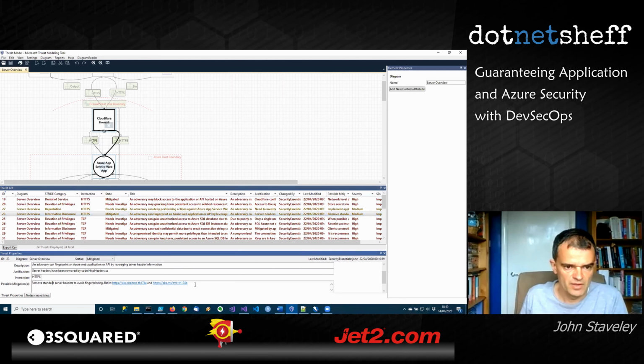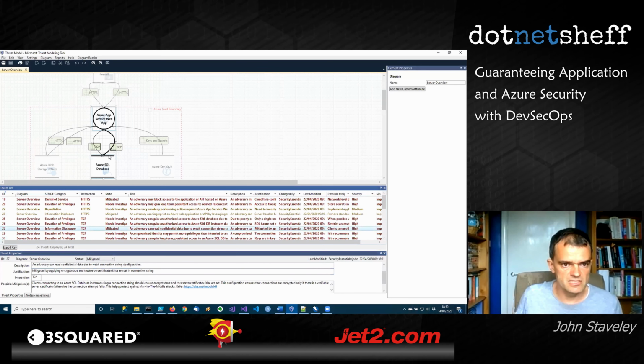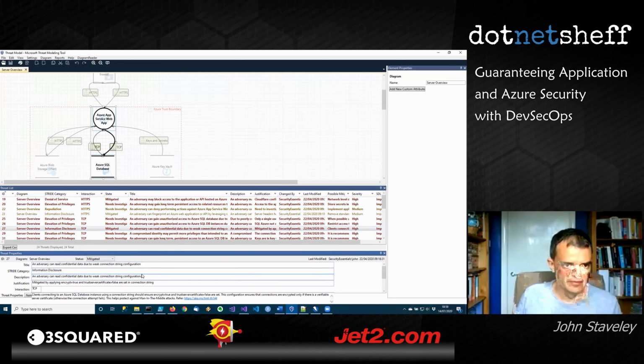See these links. So I think this is mitigated, and I've put that status as mitigated. Server headers have been removed by code in HttpHeaders.cs, which is a class that I use on there. But if you didn't know what server headers to remove, then those links are really useful for that. Here's another one, 27. It's another information disclosure, between the app service and the SQL database. So there's an information disclosure risk between these two. An adversary can read confidential data due to weak connection string configuration.